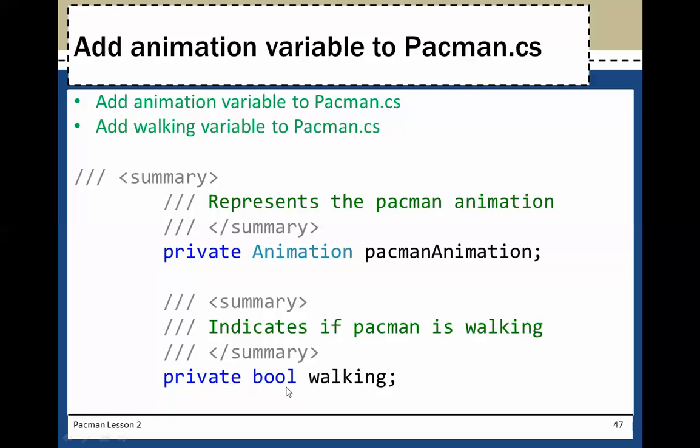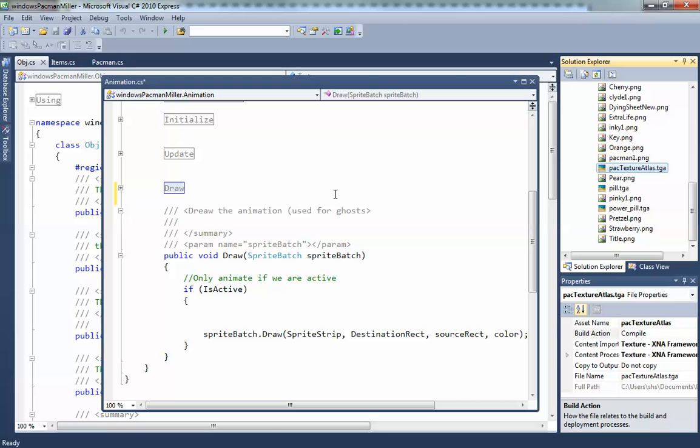Then, if you hadn't already done this, private bool walking. We basically have to tell the animation, hey, is he animating? Is he walking or not walking? Because if he's walking, we're going to animate him. If he's not walking, we're not going to animate him. All right, so let's take a look at what that's going to look like.